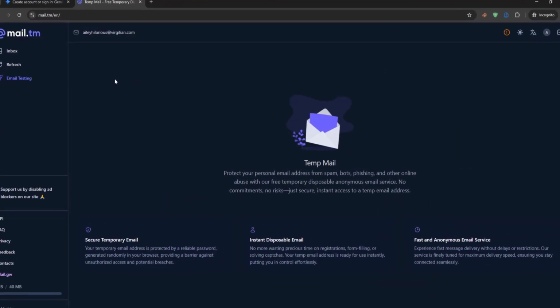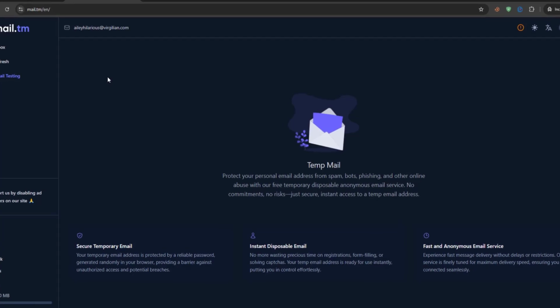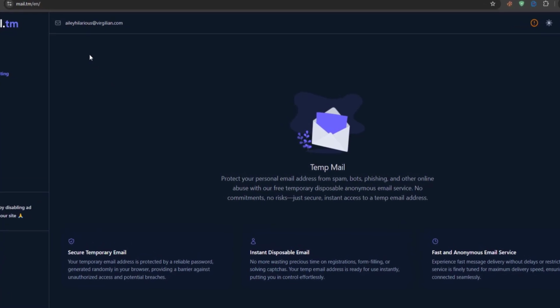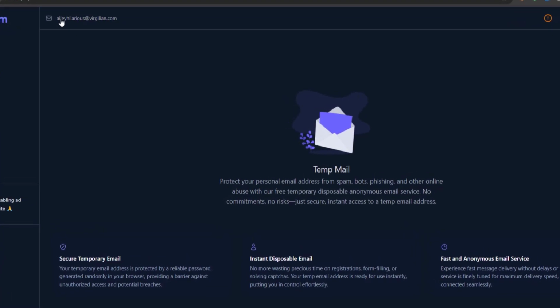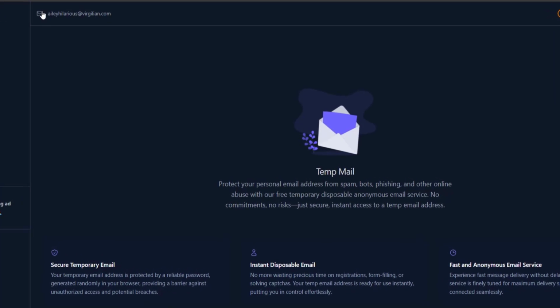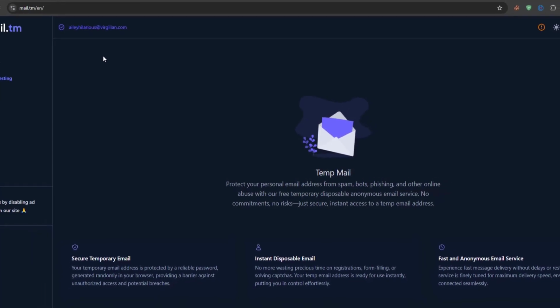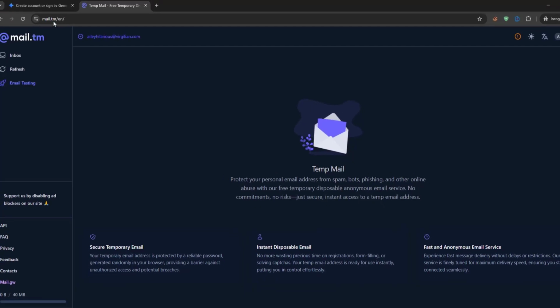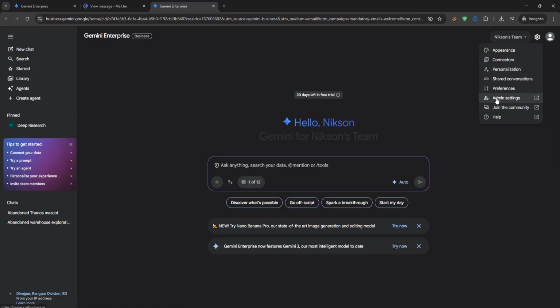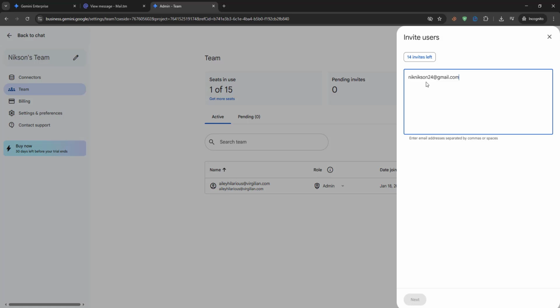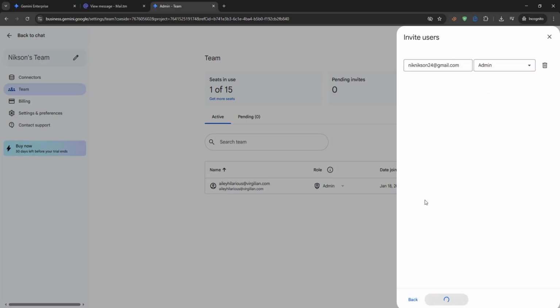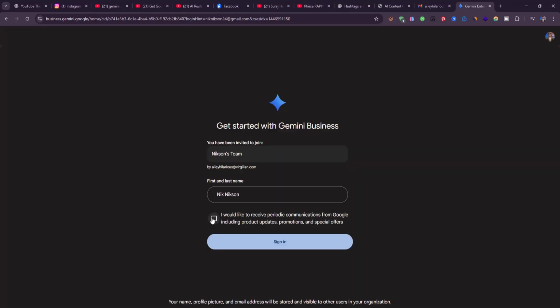Now, let's see what you can do if you don't have a premium business email. Go to the other website linked in the pinned comment. There, you'll get an email like this that you can use as your business email. After that, you can invite your regular Gmail as an admin. Once you accept the invite, you'll have access to Gemini Business Enterprise with no limits.